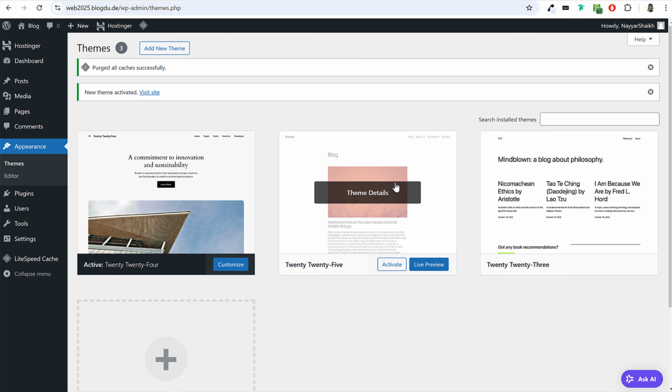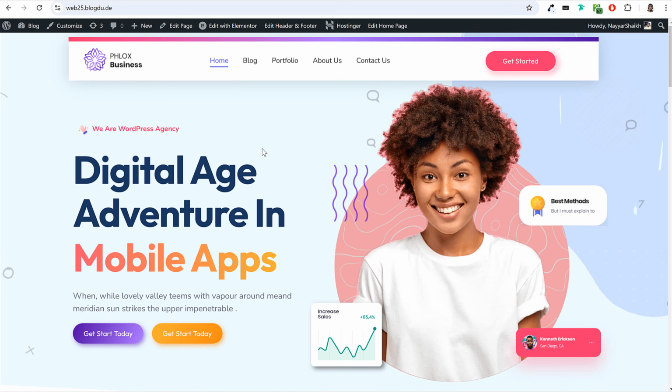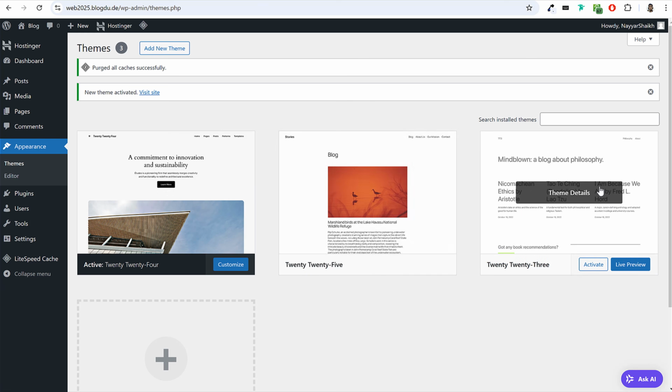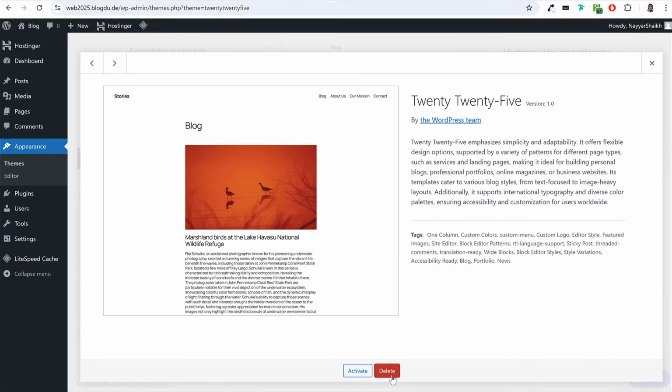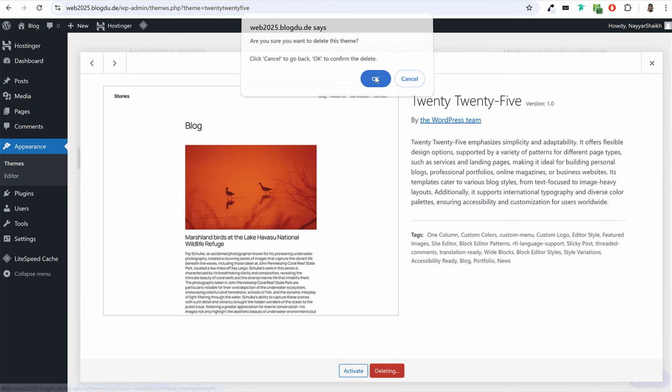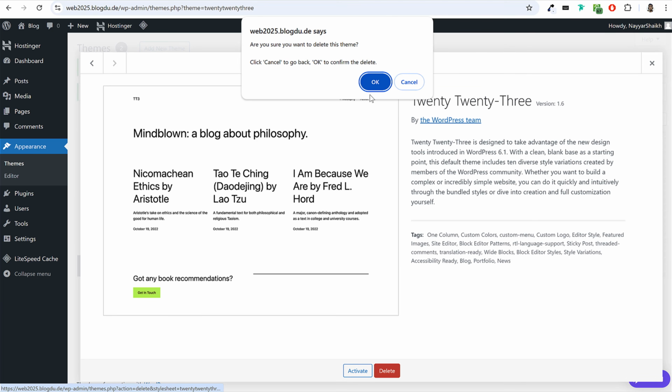Now we don't want to use any one of these themes. Later on in the video, we'll be using a different theme, a very beautiful, very powerful, and at the same time a free theme. Okay. So for now, you can do one thing. You can delete these extra themes. You can click on them and then click on this delete button at the bottom. Click on OK. Click on this delete button at the bottom.